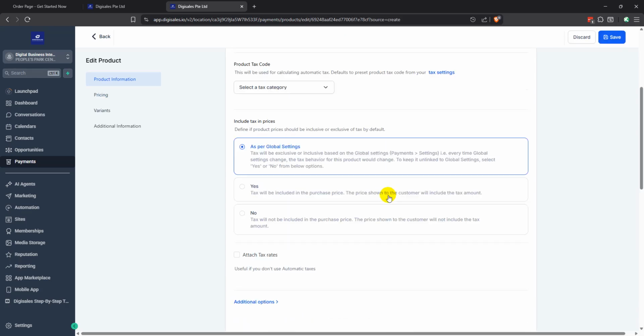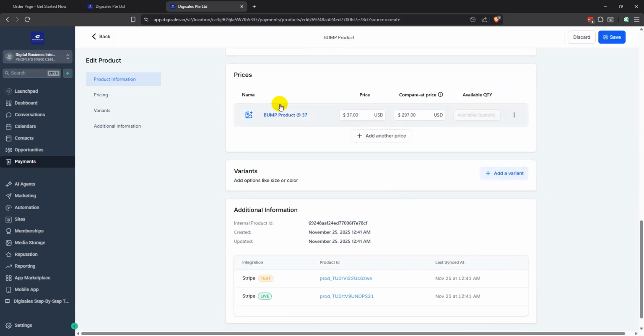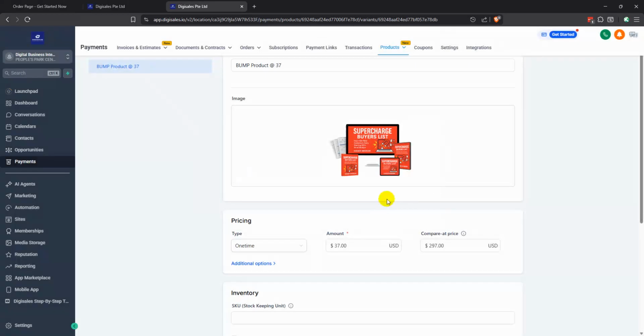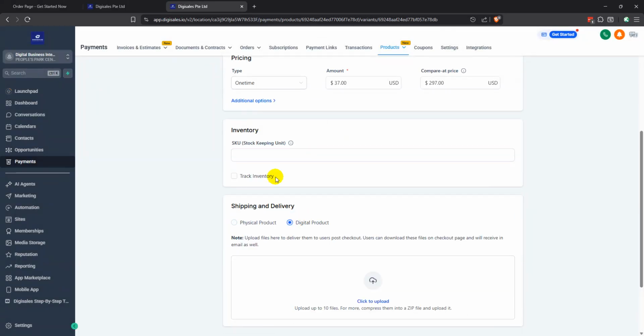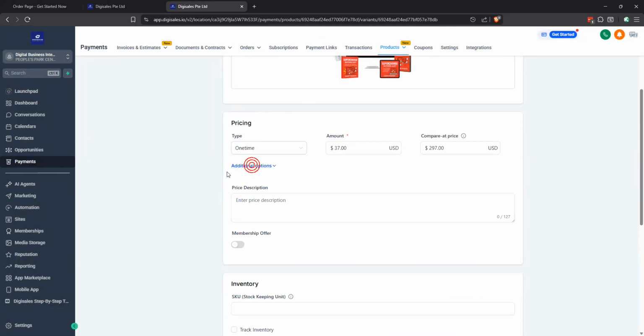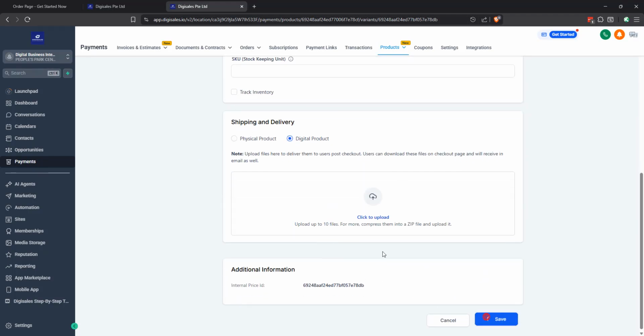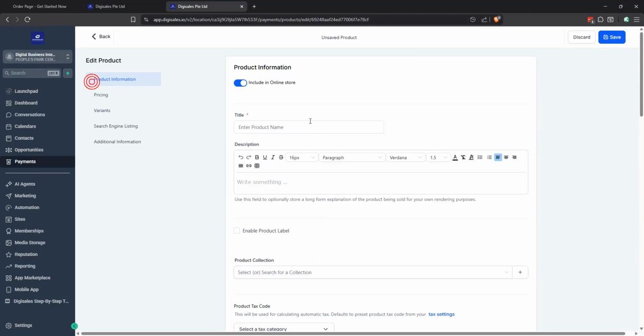Okay, but we still want to update this bump product. Click on edit here, and image. Let's just do it one more time. We're going to choose it as a digital product. All right. I think there are some additional options. I think there's one thing about a statement descriptor which I've not seen. I may have missed out on that.